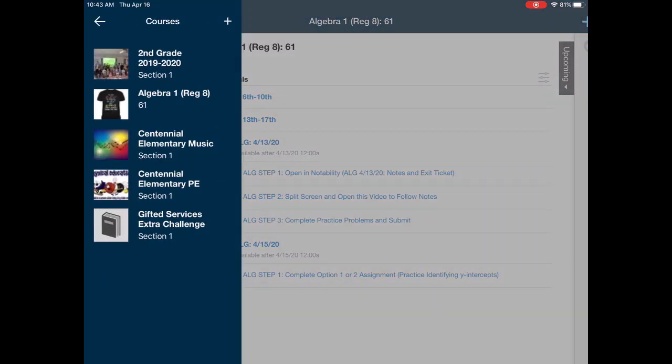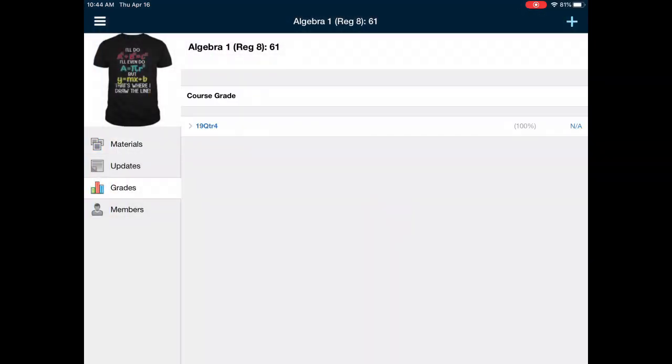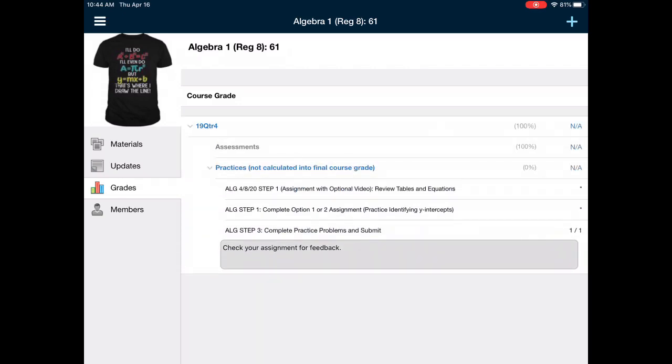So in this case, I'm going to go into an algebra course, and I'm going to go into grades, and then I'm going to look at that practice section, and you will see here in that gray box where it says check your assignment for feedback. Now there might be feedback actually here, like some sort of comment like, hey, make sure you're remembering this, or incorrect submission, those types of things. So there might be feedback actually in that gray box for you to read.